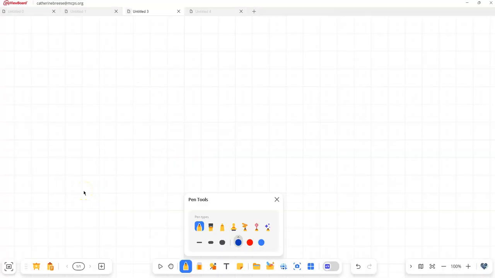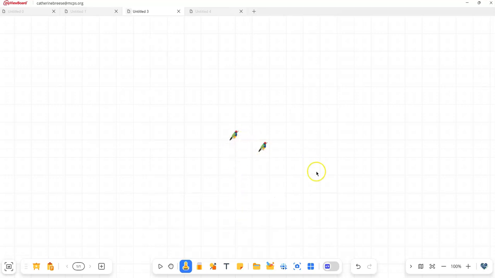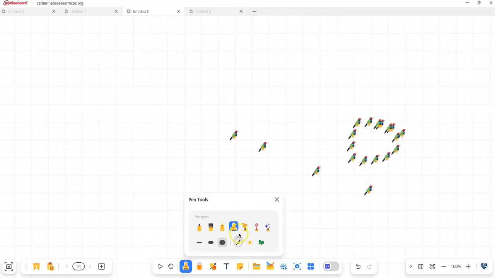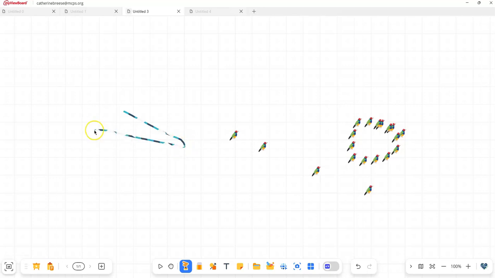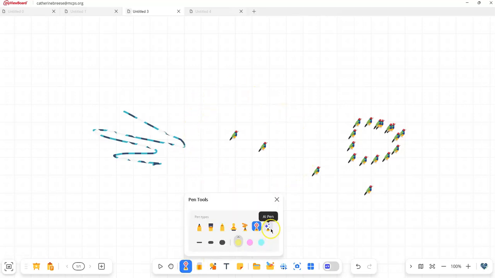The pen tools remain relatively unchanged. Here are your styles. You have a marker, a paintbrush, a highlighter, a shape pen, which, as you remember, does this or this. The magic line tool, which is cool. The laser pen, which is just like a super speedy pointer. And the AI pen, which will guess what you're drawing and then put that on the page.